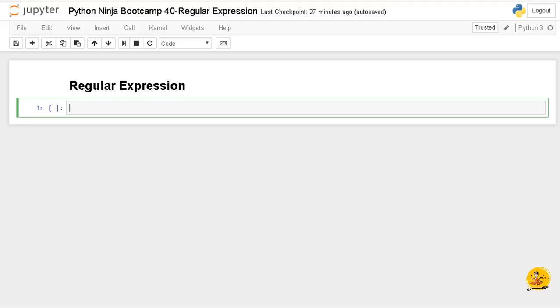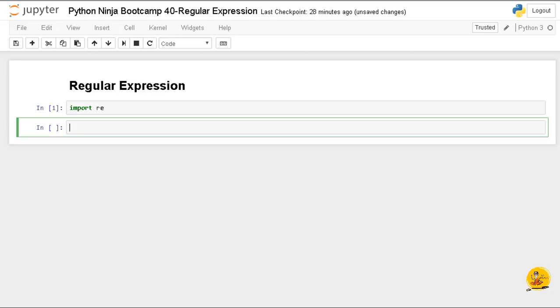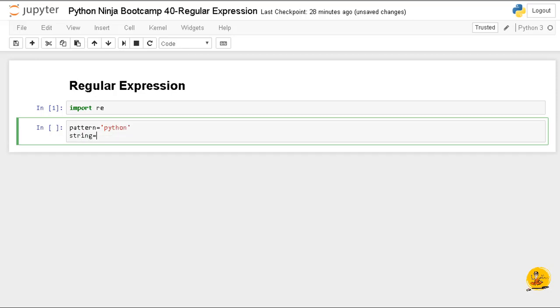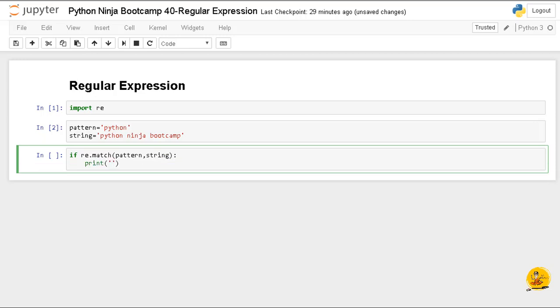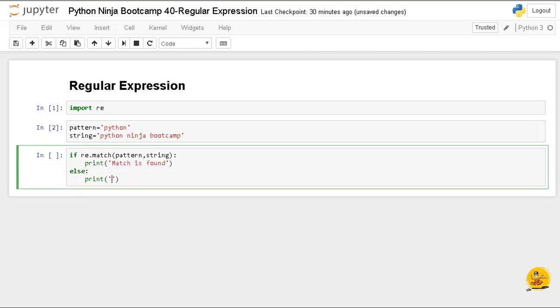In order to use regular expressions, we need to import the re module. First, we're going to look at the re.match method. Let's see an example. I'm going to make a pattern variable and set it equal to Python. Create another variable, let's say string, equal to Python Ninja Bootcamp. Now I'm going to use if-else to determine whether the match is successful or not. So let's say if re.match, passing pattern and string as parameters, then within the if, print the message match is found, else print no match is found.